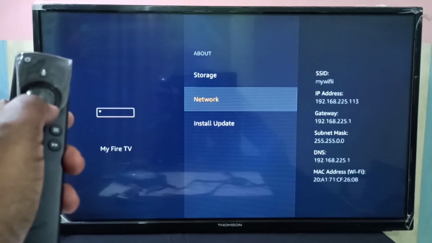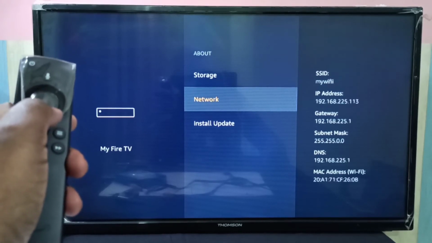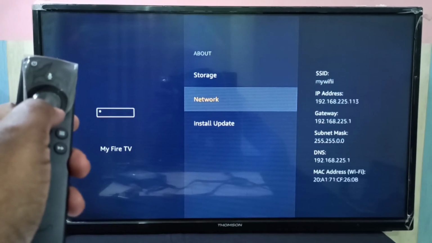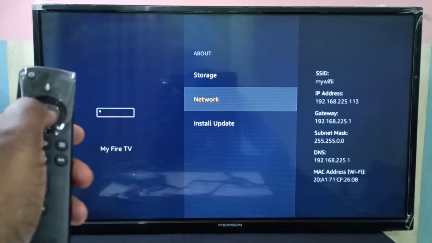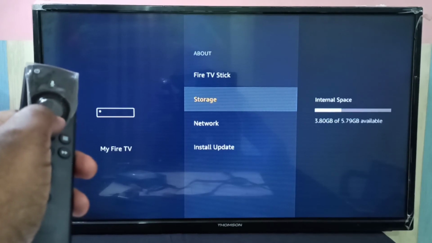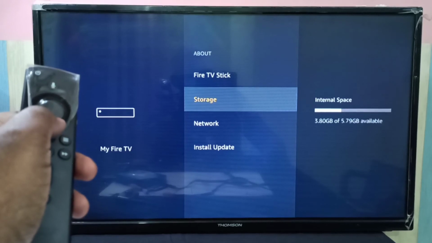You can also see the gateway, subnet mask, DNS, and MAC address. So this information we can find in this Network section. If you want to find the storage details, you can go to the Storage section. There you can see the internal space, total space and available space.